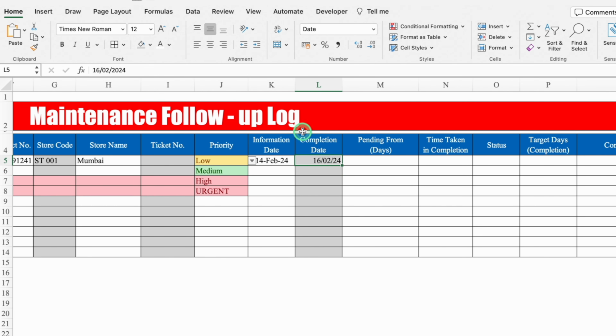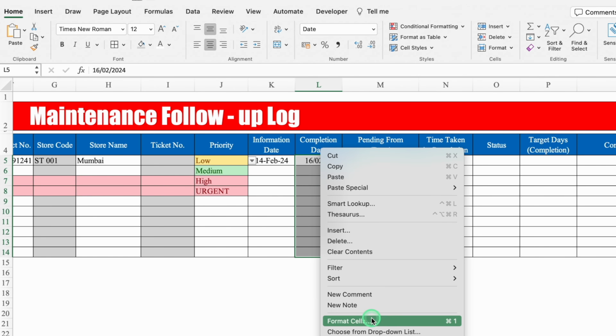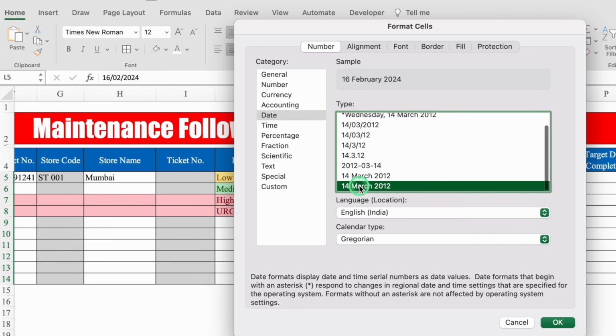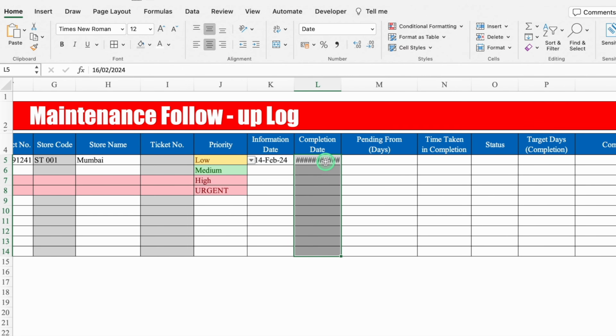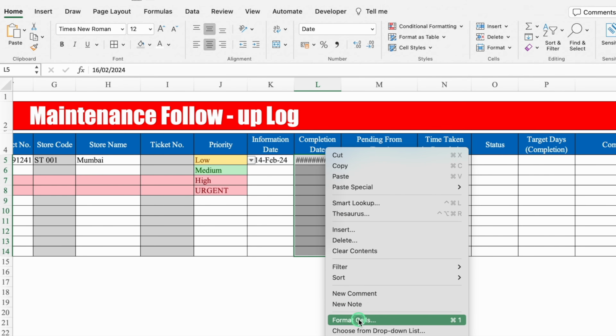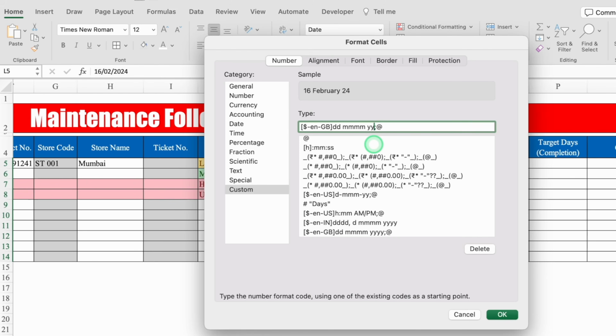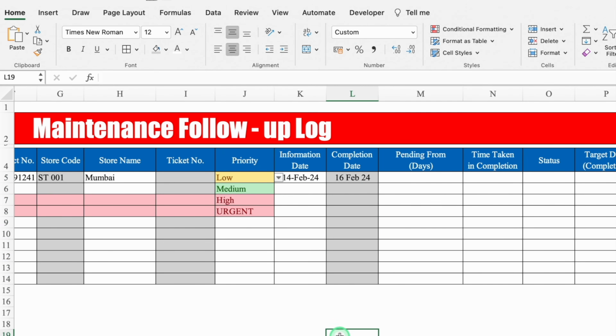We'll take this in center. We'll select this, we'll right click the mouse, format cells, we'll take this up, we'll go to date and we'll select a desired date format. We'll right click the mouse once again, format cells, we'll take this up, we'll go to custom, we'll remove 2y from here and we'll remove 1m and we'll do OK. So we got 16th Feb 24. So pending from days is done.